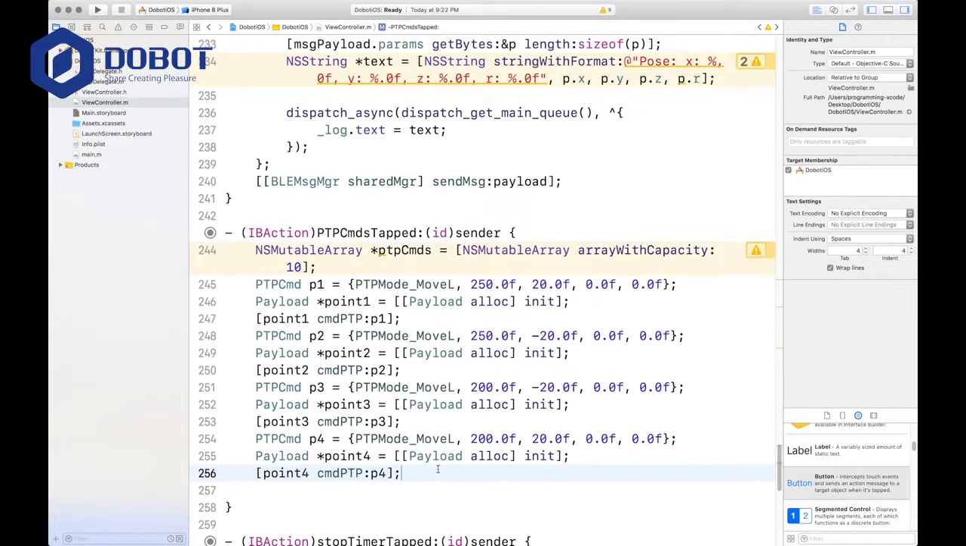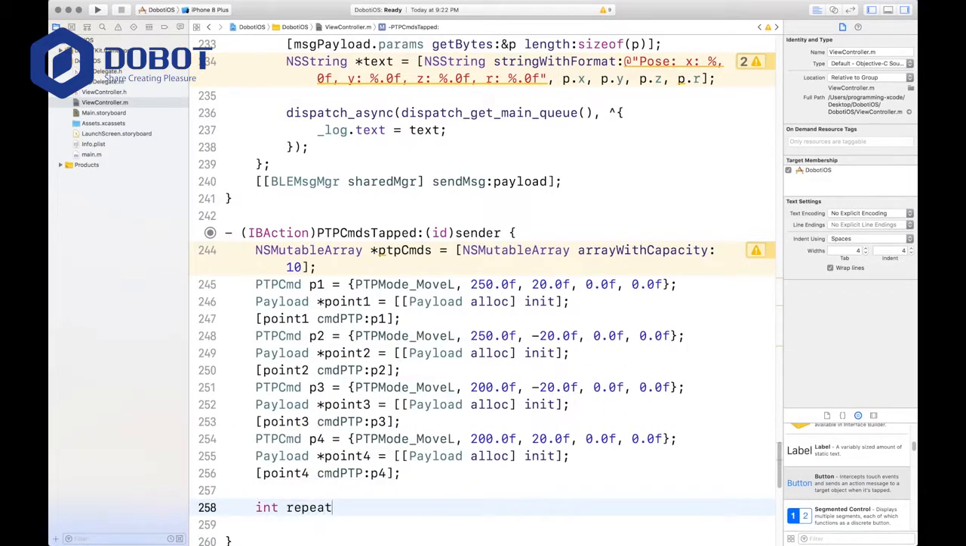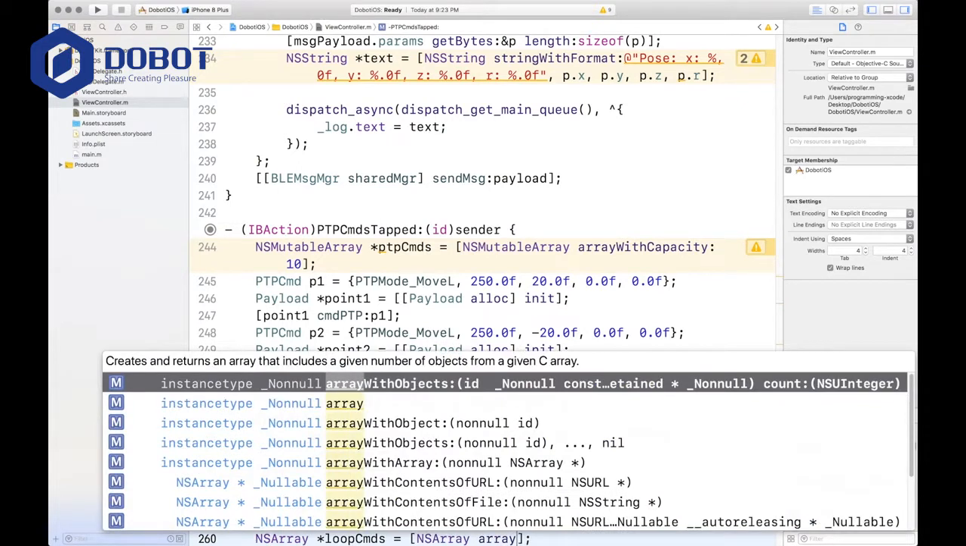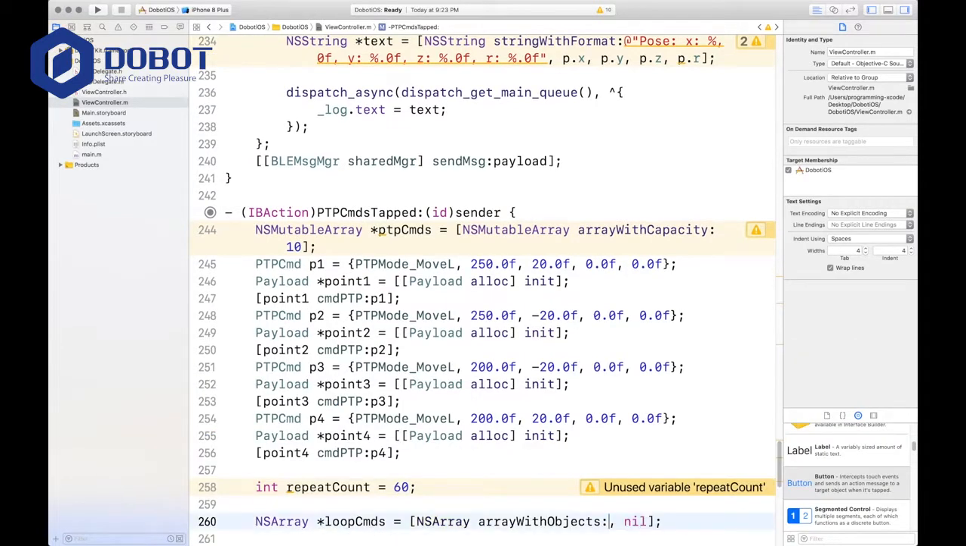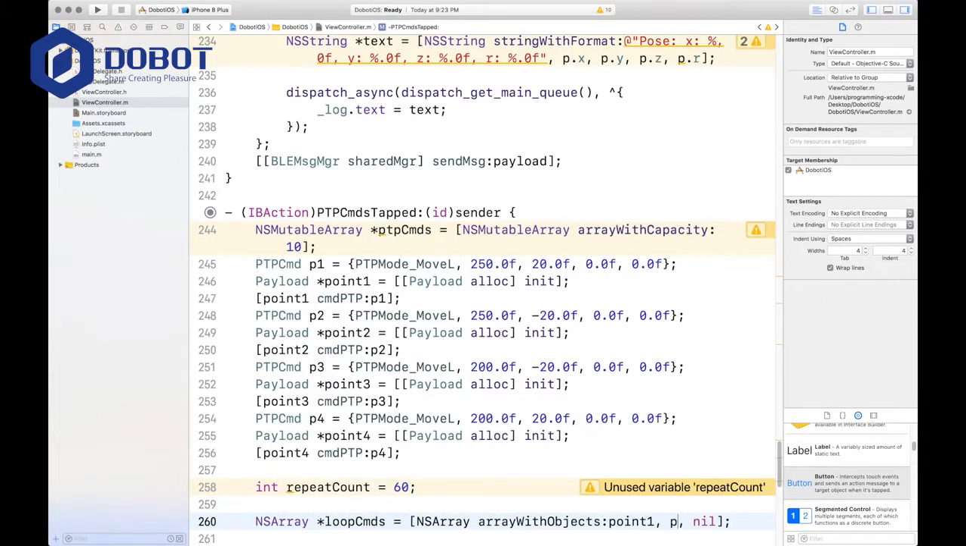Now we want to set our repeat count to 60. And it will be with nil inside. First, point 1, point 2, point 3, point 4.